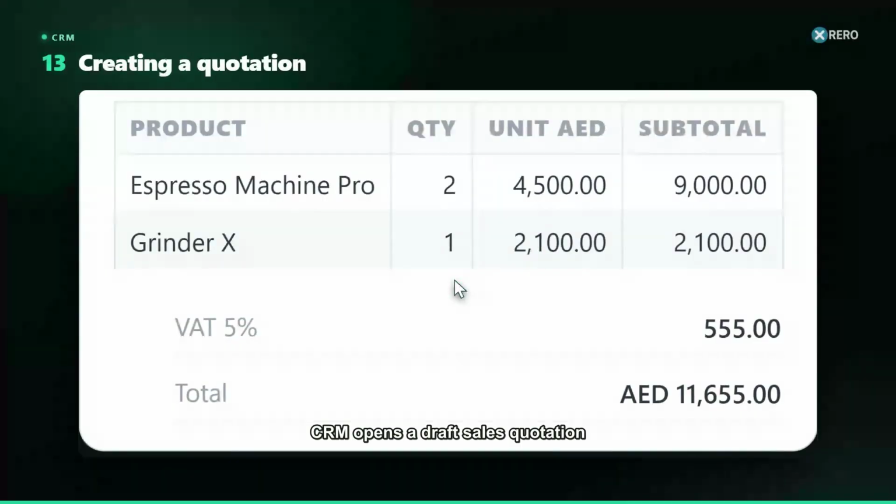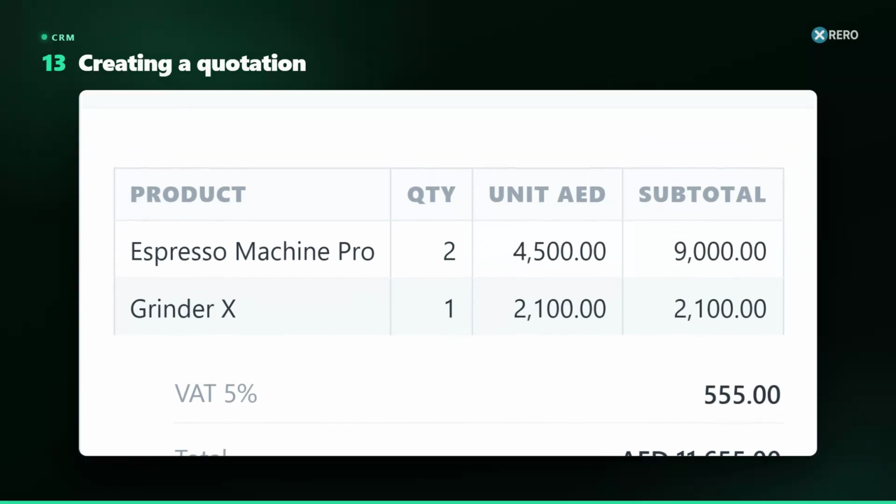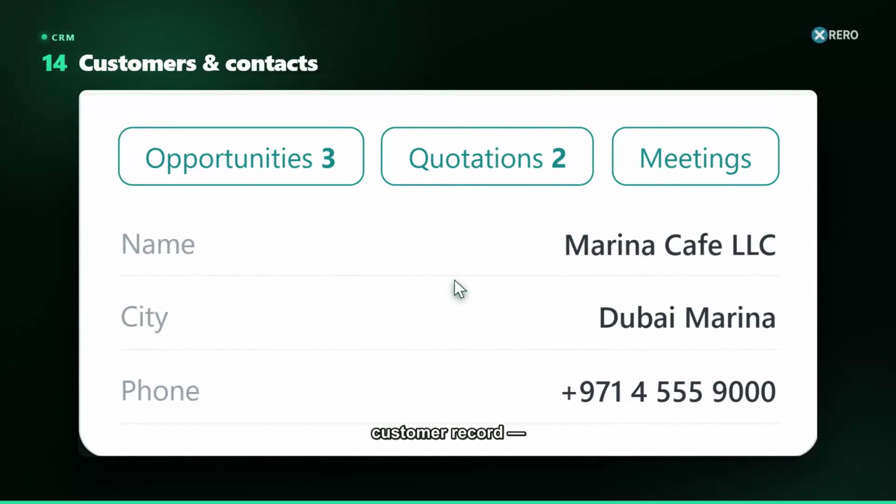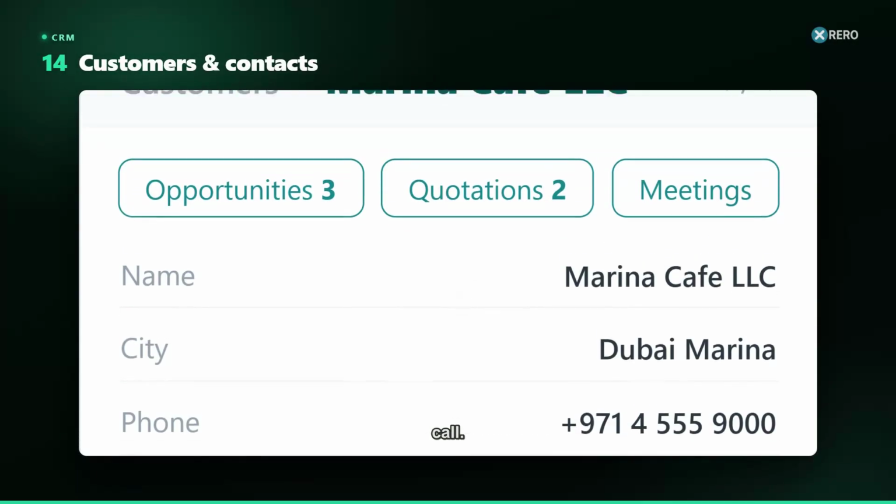CRM opens a draft sales quotation pre-filled with the customer, ready for you to add products and prices. Each opportunity is tied to a customer record, a company or individual with addresses, contacts, email, and phone. Opening a customer shows all their opportunities, quotations, and history, giving you full context before any call.